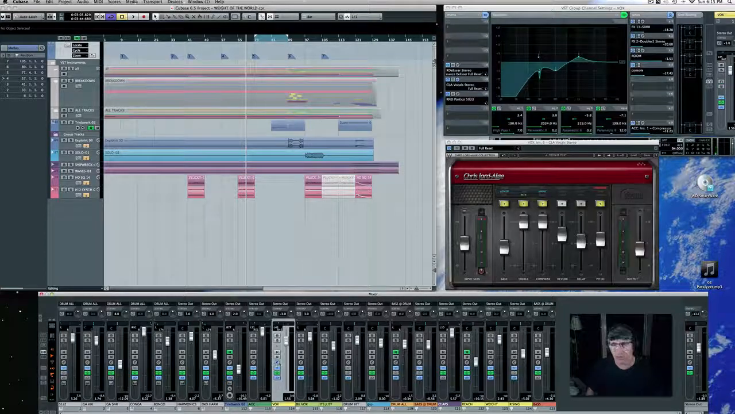You might notice that I'm working on an old Cubase 6 because I have an old iMac computer and I just don't want to upgrade and go through all the trouble of configuring everything again.